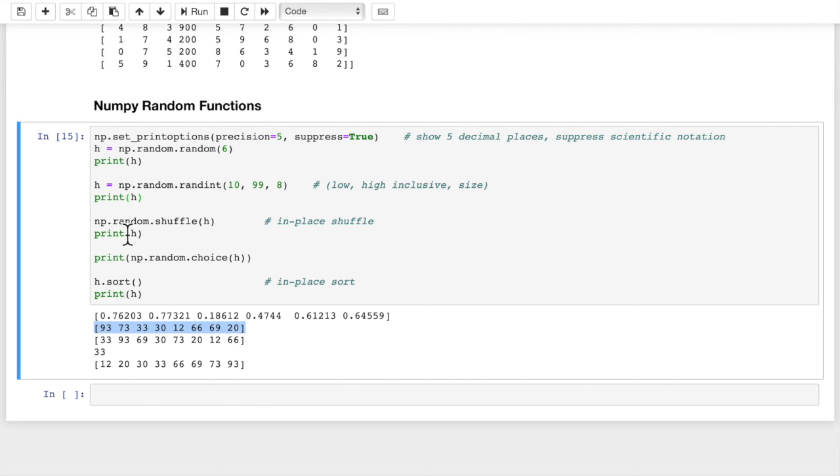And if we just want to shuffle that array, that's array h, we can do random.shuffle, and we pass in h. It's an in-place shuffle, so we don't need to assign the result to h again. It's already an in-place shuffle. So now we get shuffled values when we print out h again. If we want to randomly select one of those values, here we do random.choice from h, and we get 33. And then if we want to do an in-place sort, we can call h.sort. That will do an in-place sort on our NumPy array.